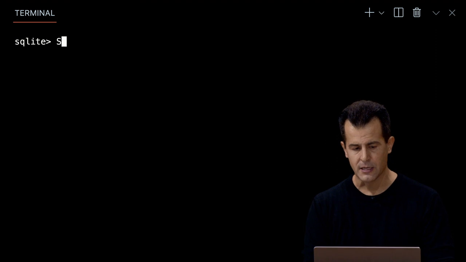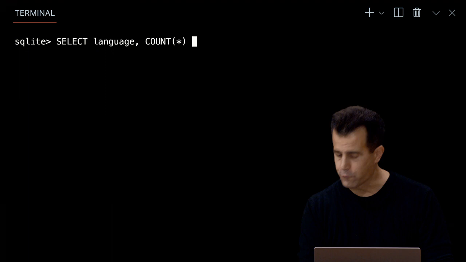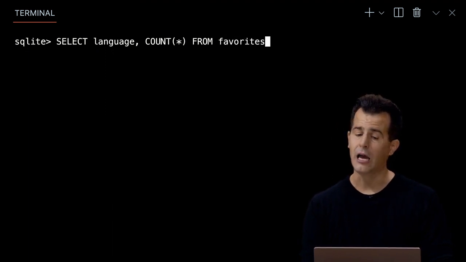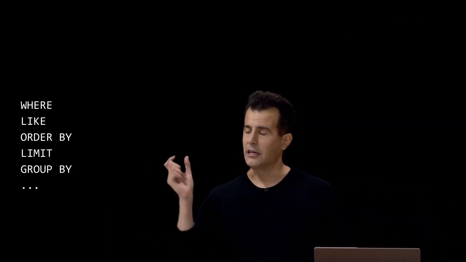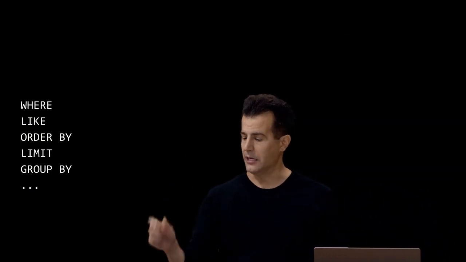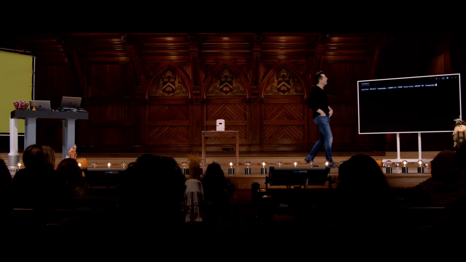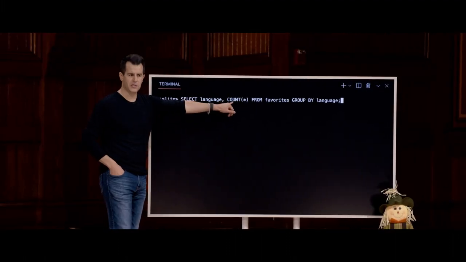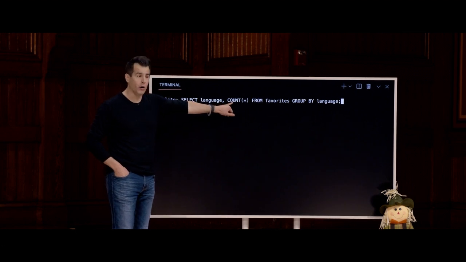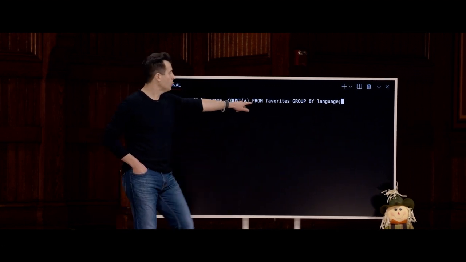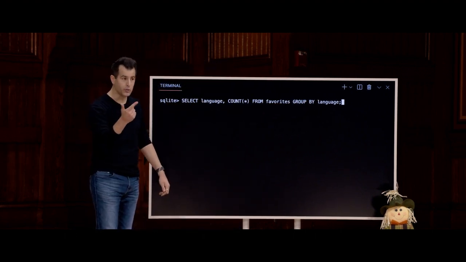Let me go ahead and select every language and the count thereof from the favorites table, but this time group by language. So this was another one of the keywords that we can use in this abbreviated list of extra features of SQL. And this one takes a moment to wrap your mind around, but this is going to give me a 2-column temporary table where the first column is a language and the second column is the count thereof from this data set. And group by language just means that only show me Scratch once, only show me C once, only show me Python once.